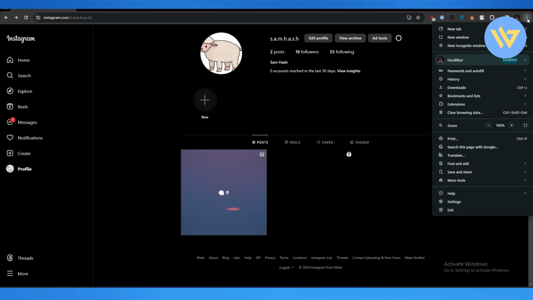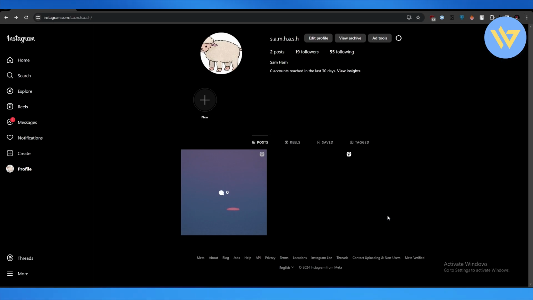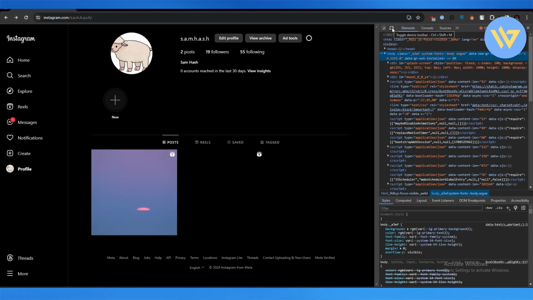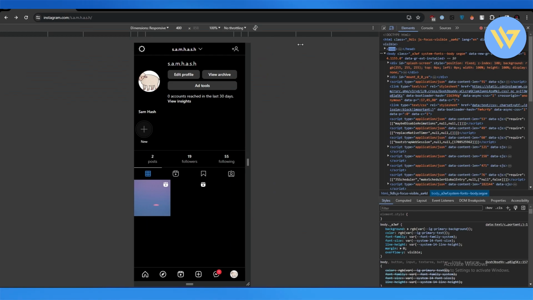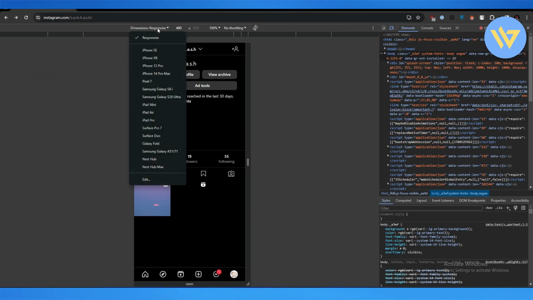three dots at the top right corner, come down over here on more tools, and then click on developer tools. And over here, you have the toggle device toolbar. What this will allow you to do is change the orientation. So now if you click on the dimensions, you can choose whichever phone you want. So over here, iPad mini, Samsung, Pixel, iPhone 14 Pro Max, 12 Pro, whatever.